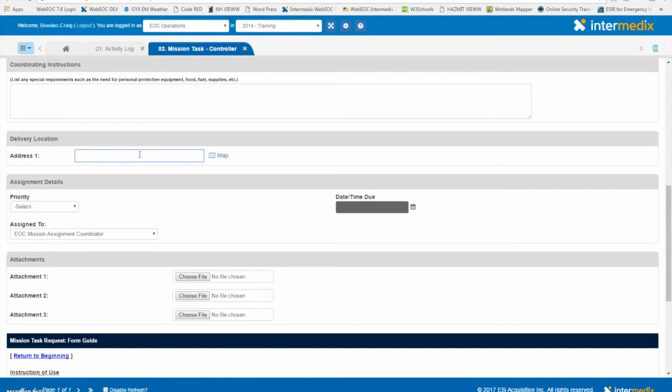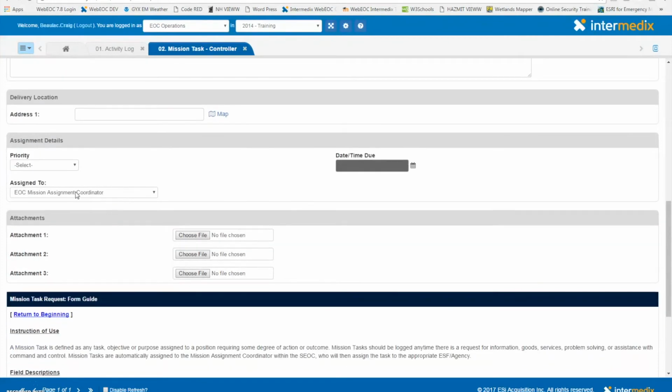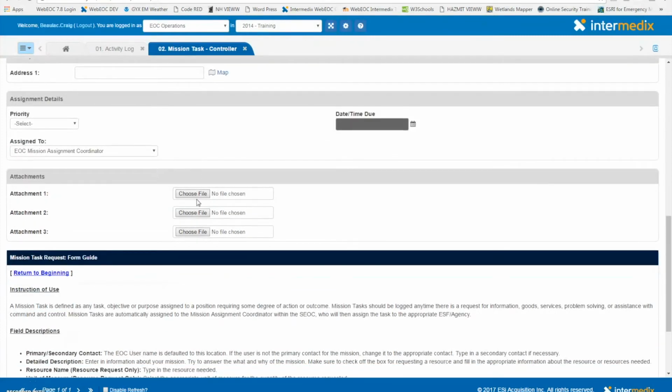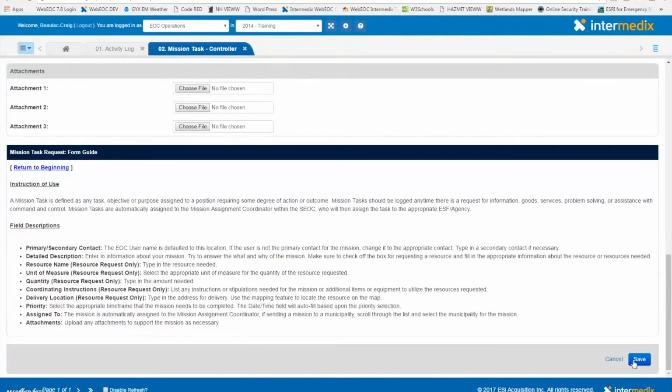place in the address as well as locate the area on a map, select the priority for your mission. Your mission is automatically assigned to the Mission Assignment Coordinator. You can assign it elsewhere if need be. However, the Mission Assignment Coordinator's role is to fill your mission task for you. If you have any files or anything else you need to attach, you can upload those there as well. Once you are finished, you can click on Save at the bottom right-hand corner of the screen.